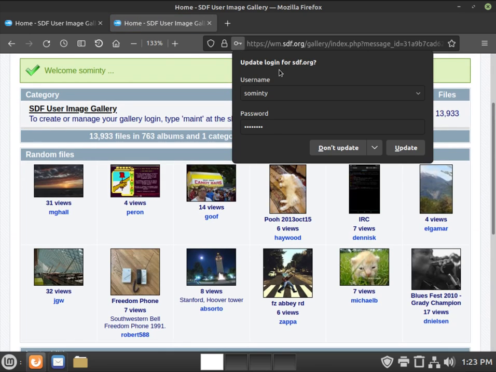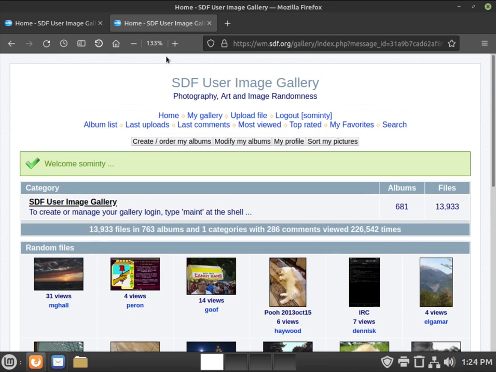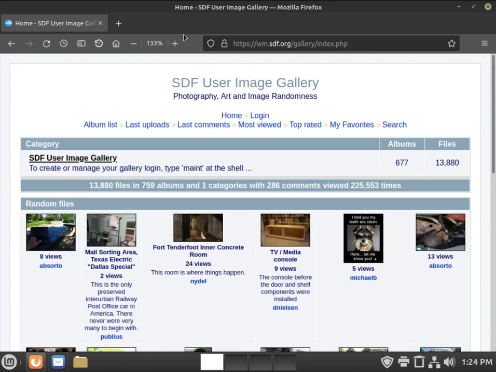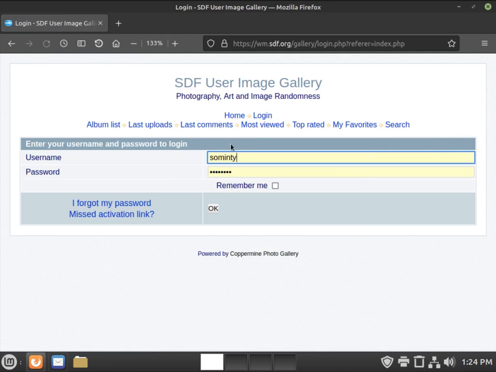And Firefox is smart enough to realize, hey, I've got some stored credentials for this site, but you've changed one of these fields. You can see your new password is obscured, but if we come over here and click update, now we're logged in, and if we log out and try to log back in, it should work.